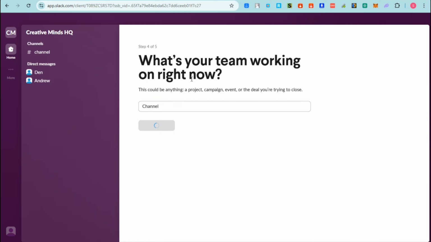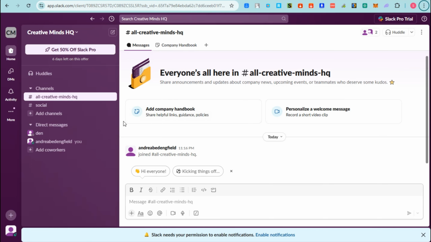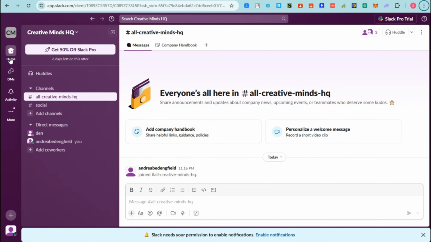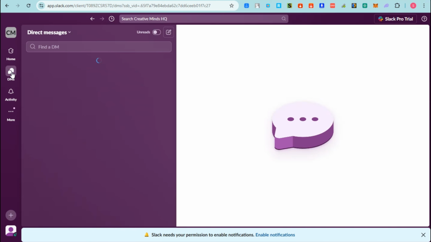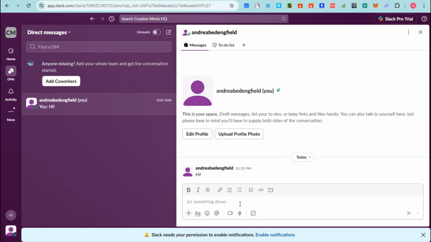Okay, so add channel right here, tap next, and then choose a plan. Let's start with free, and this is what it looks like. So this is the name of my other workspace. Here, I can message my team. If I tap this TMS, I can message them specifically or as a team.